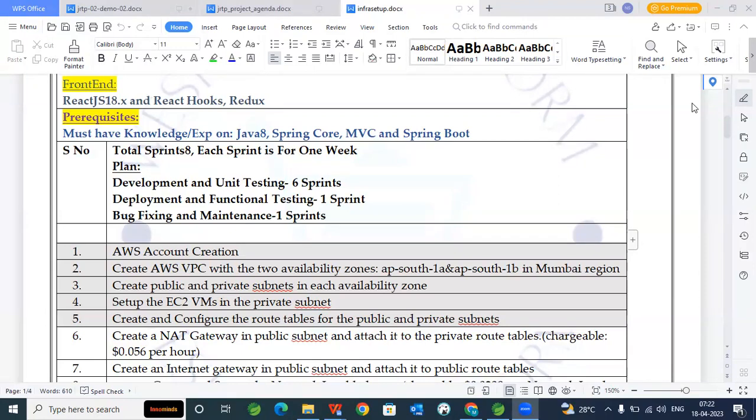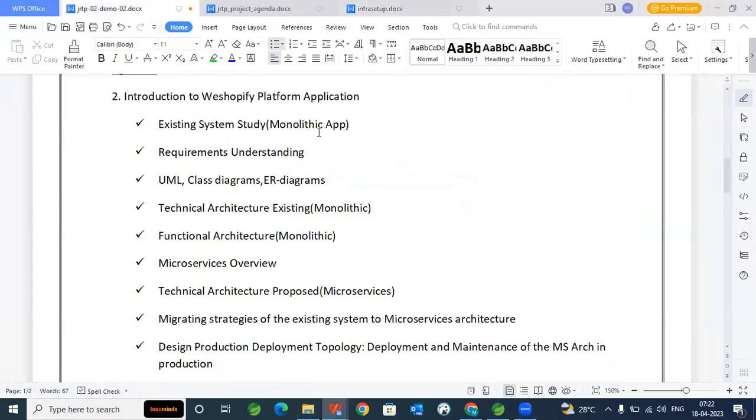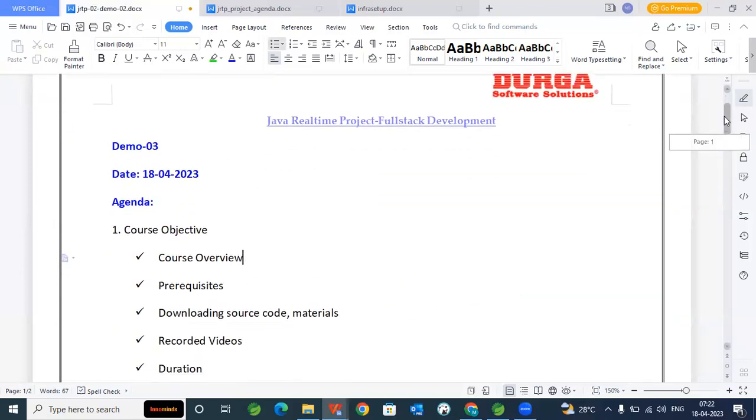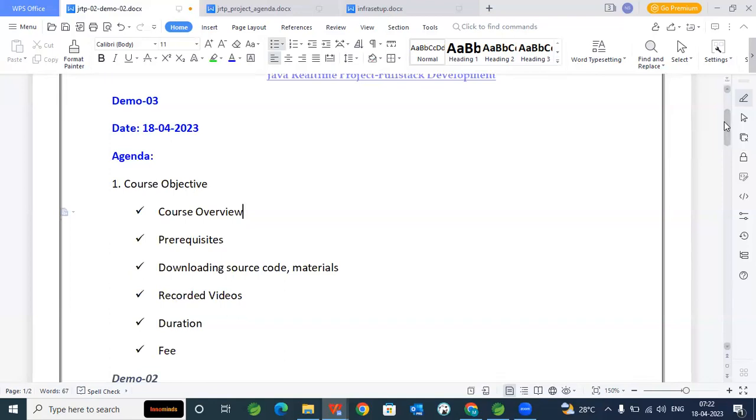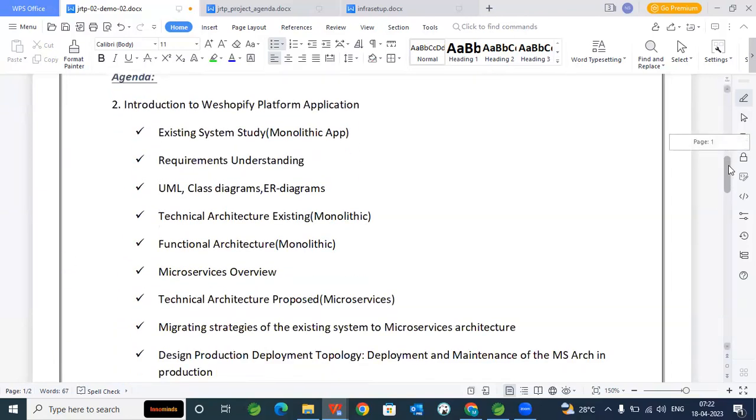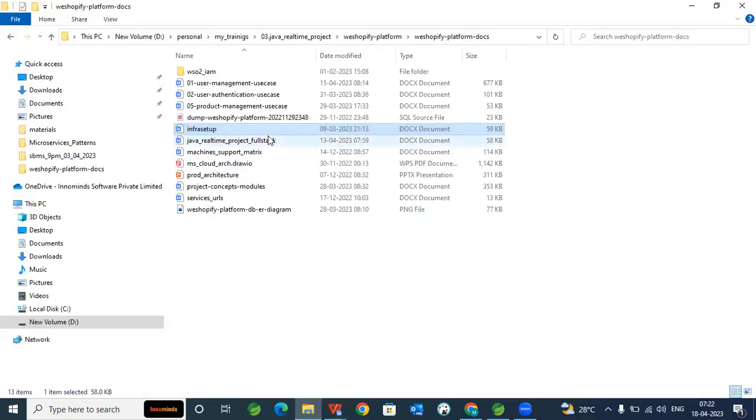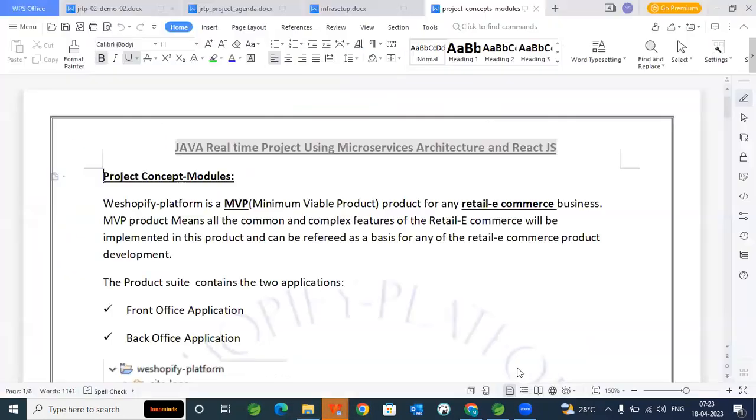I think this is the demo 3, where we have done the previous 2 demos. In the previous 2 demos, we might have discussed the course overview, prerequisite, downloading the source code, materials, how you will get the recorded videos, duration, and then fee. Then we discussed existing application understanding and requirements understanding, and we started understanding the project concepts and then modules.